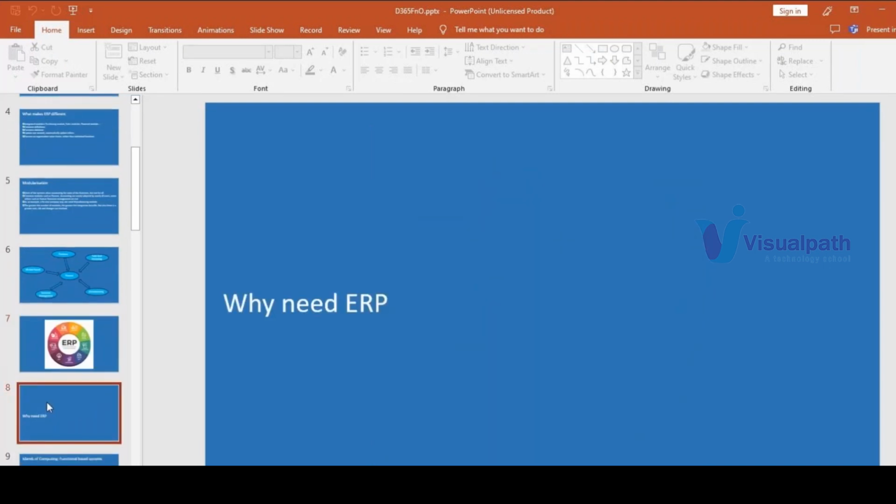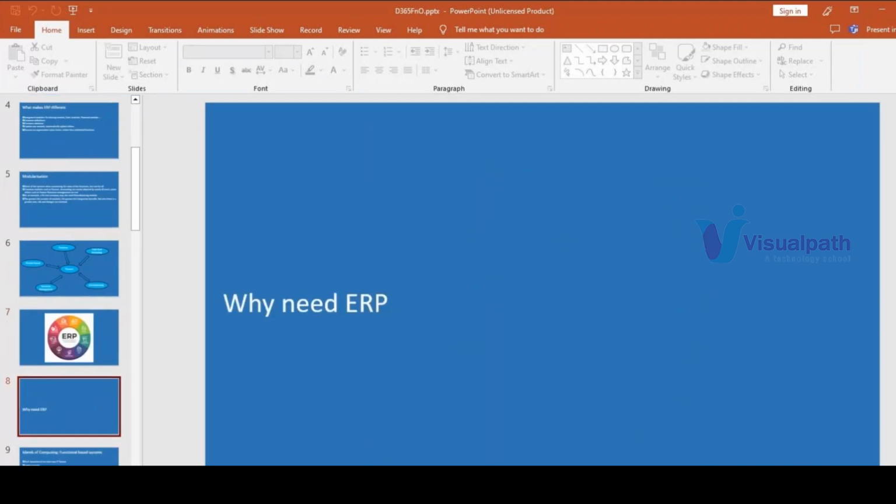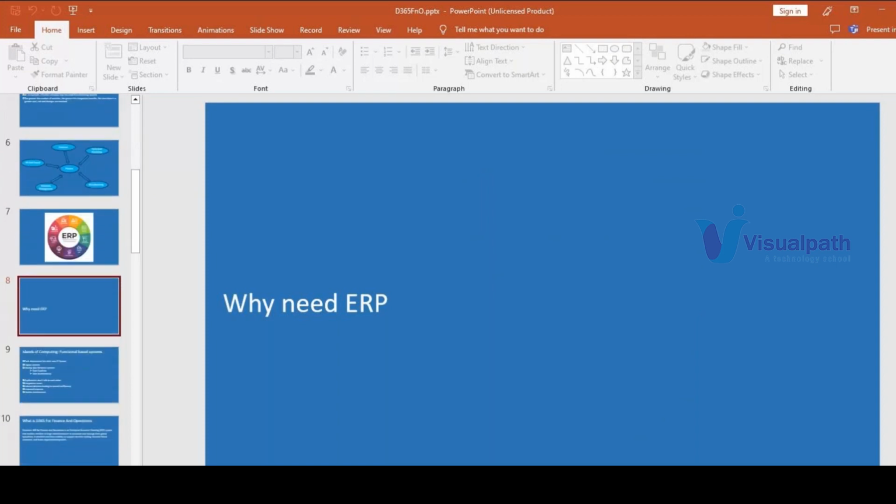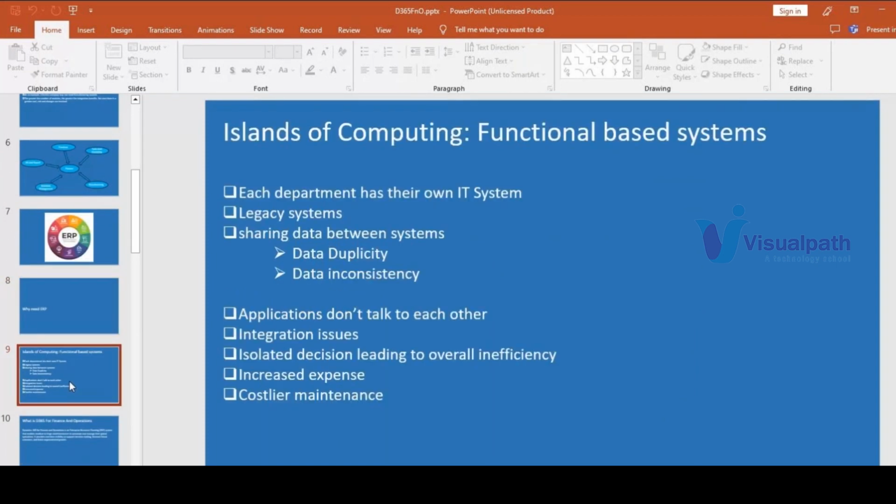Why do we need ERP? So let's see. Islands of computing, functional based systems. Each department has its own IT systems, legacy systems, sharing data between systems, data duplicacy, data inconsistency. Applications don't talk to each other. Integration issues, isolated decisions leading to overall inefficiency, increased expense, costlier maintenance. Now we'll see one by one.